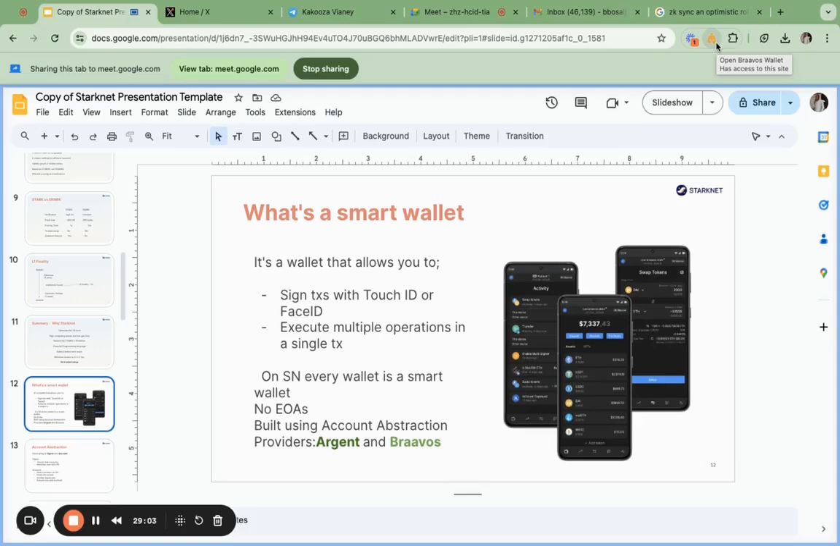So a signer in this case becomes your device, the device which is having your smart wallet.